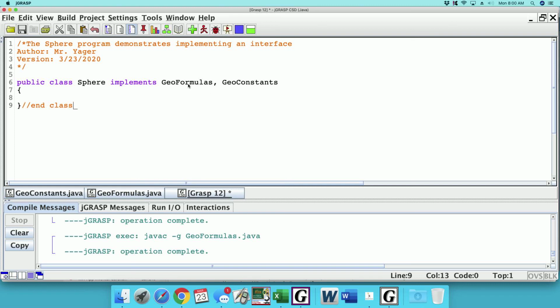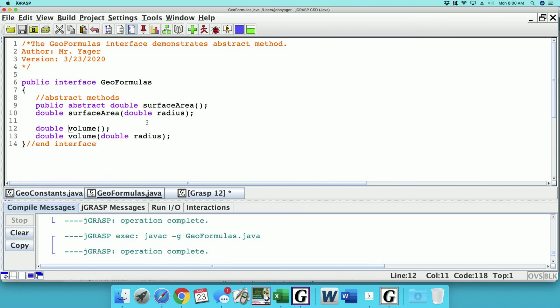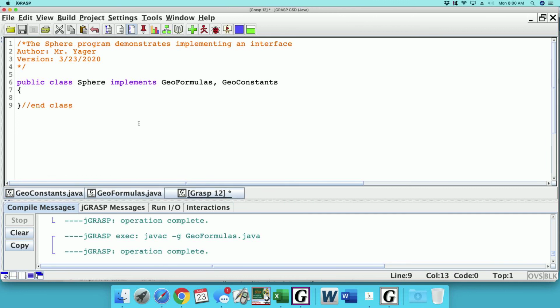But formulas, if you have a formula, which we have 4 of them here, surface area with no parameter, and surface area with 1 parameter, see these are overloaded, and volume with no parameter, and volume with a parameter, once again these are overloaded. You have to define all 4 of these in my sphere program. You have to define them.